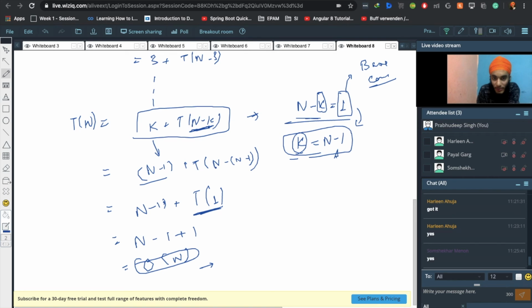So n minus 1 plus this will cancel out to 1. Now t of 1, we already know the particular value of t of 1. It is 1. So here we had n minus 1. These 1 and 1 will cancel out. What we are left with is n. So this is our time complexity, that the time taken is linear. You got this now?